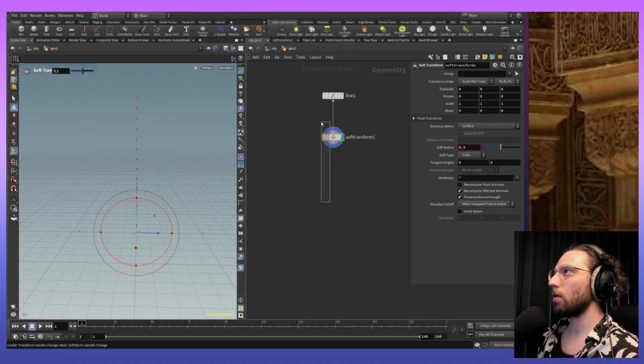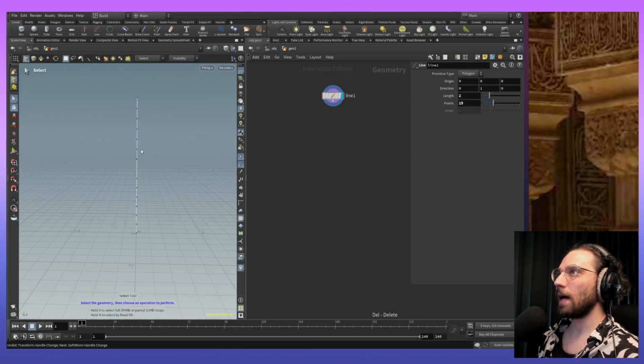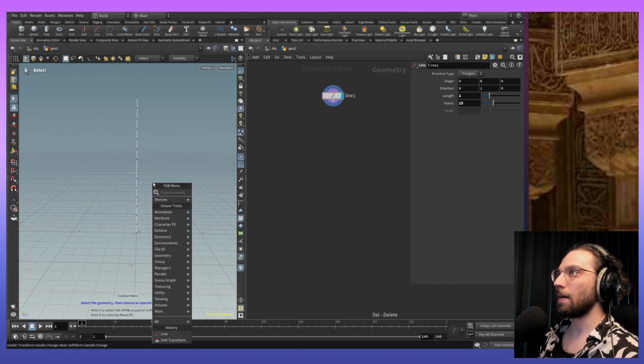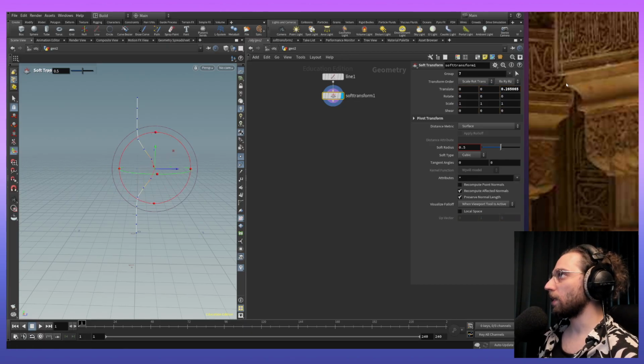However, it's transforming the whole thing. That is not what we want. Again, back here until we get it right. Here it is. Q. No. Here. Here it is. And now tab and soft transform. And we should be able to control it from this point in. Okay, so we have that straight line now.